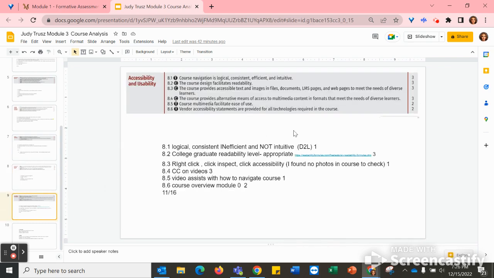When we go to section 8, accessibility and usability, I thought the course setup was logical and consistent, but the platform D2L is inefficient and is not intuitive. Then the next part asks for readability, so I went to this link for the readability level, which was at college graduate, which seems appropriate.